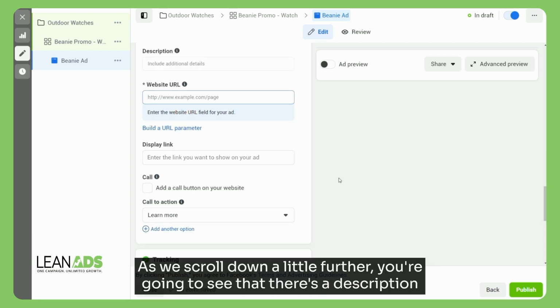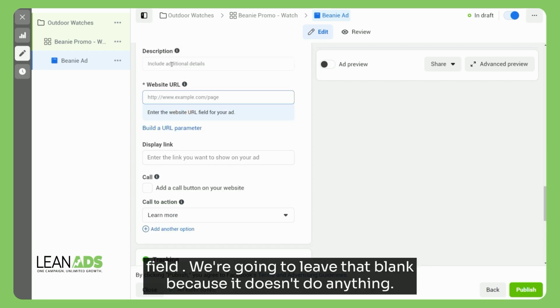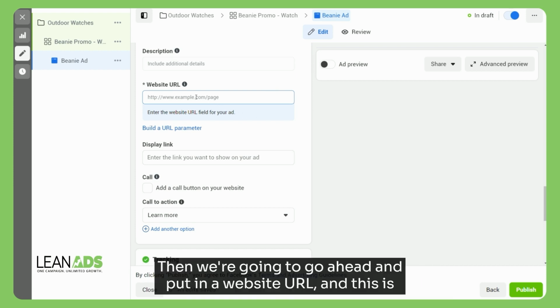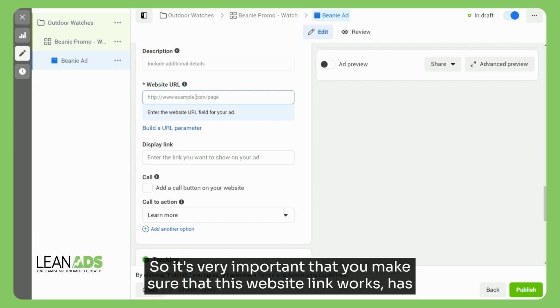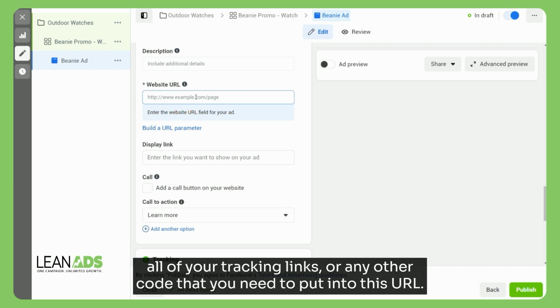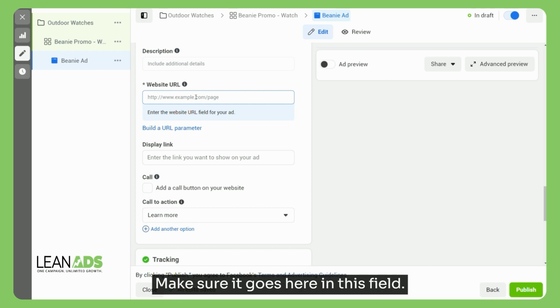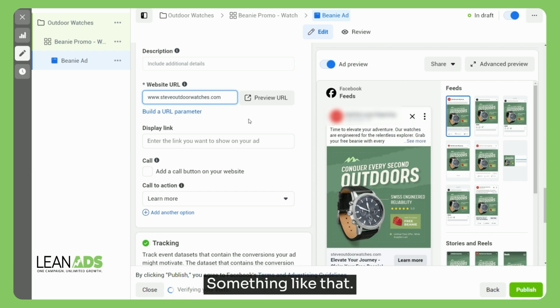So make sure to write your ads in that sort of flow, understanding where people normally look first, second, and third. As we scroll down a little further, you're going to see that there's a description field. We're going to leave that blank because it doesn't do anything. Then we're going to go ahead and put in a website URL, and this is the exact place you want people to go to when they click on your ad. So it's very important that you make sure that this website link works, that has all of your tracking links or any other code that you need to put into this URL. Make sure it goes here in this field. In our case, I'll just do a fake website name, something like that.